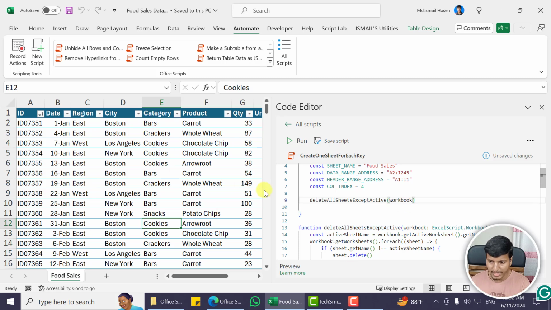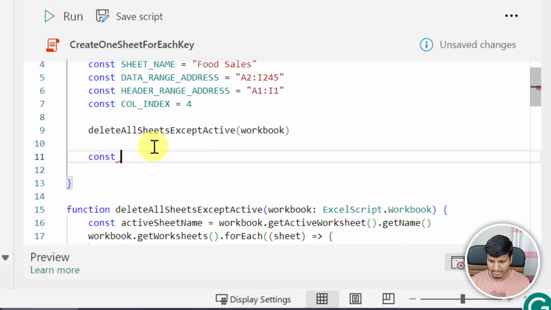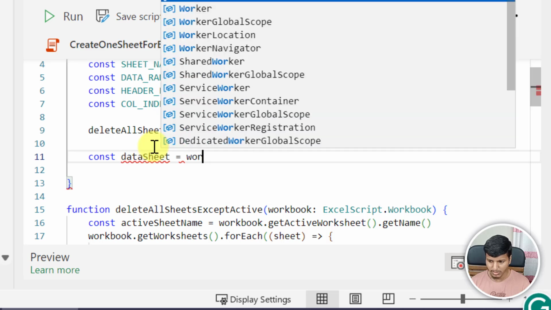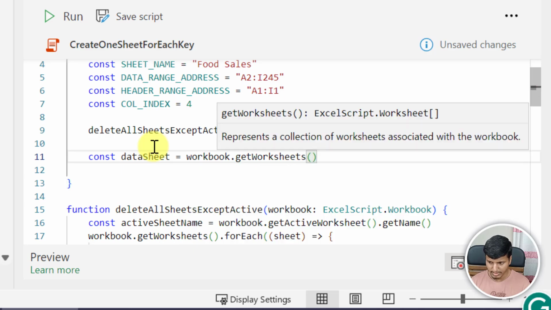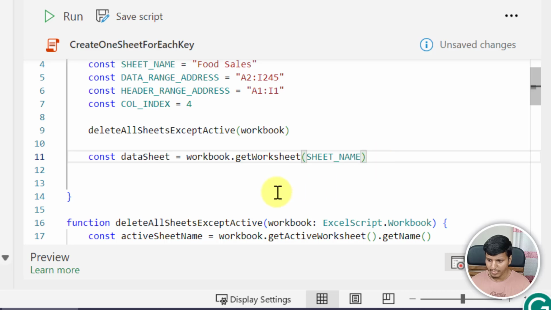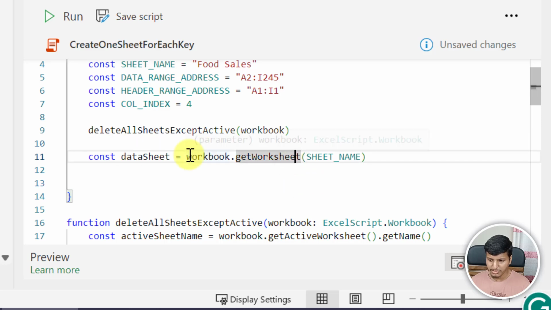to find those ranges, right? So let's do them. So constant, at first get the seats, right? So data seats, and that is going to be workbook.getWorksheet, and if you just pass the worksheet name, that is going to be the seat name, then it will return me the worksheet, right? Sorry, getWorksheet. And if you look at the documentation, it says that okay, pass the key as a string. Okay, so we get the data set.